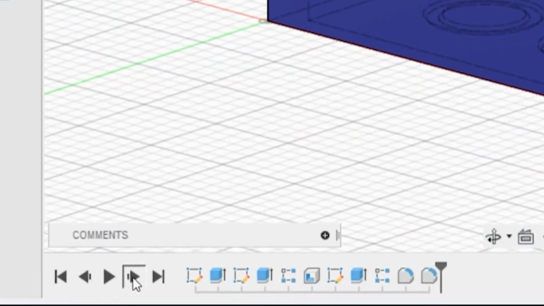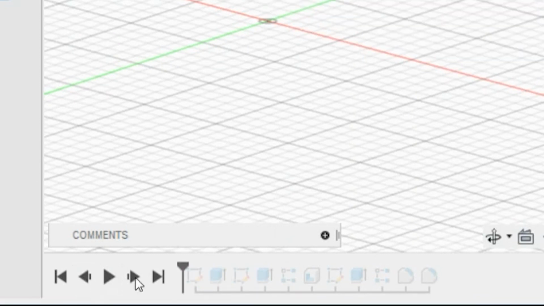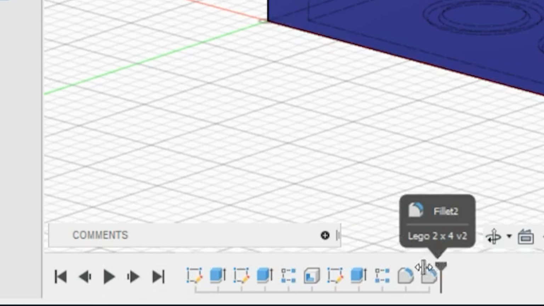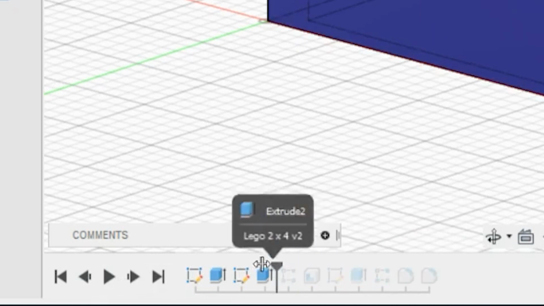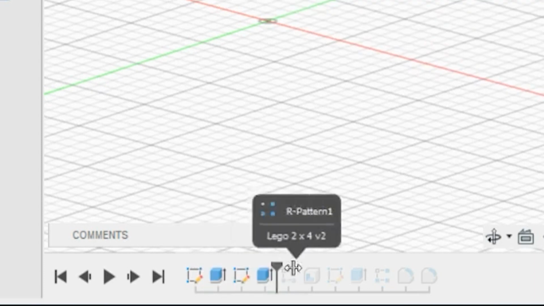You can also use the previous step button to go through step by step. The Move to Beginning button jumps you to the beginning. The Next button sends you to the next step, and the Move to End button sends you to the end. You can also simply drag the slider to roll back the design.